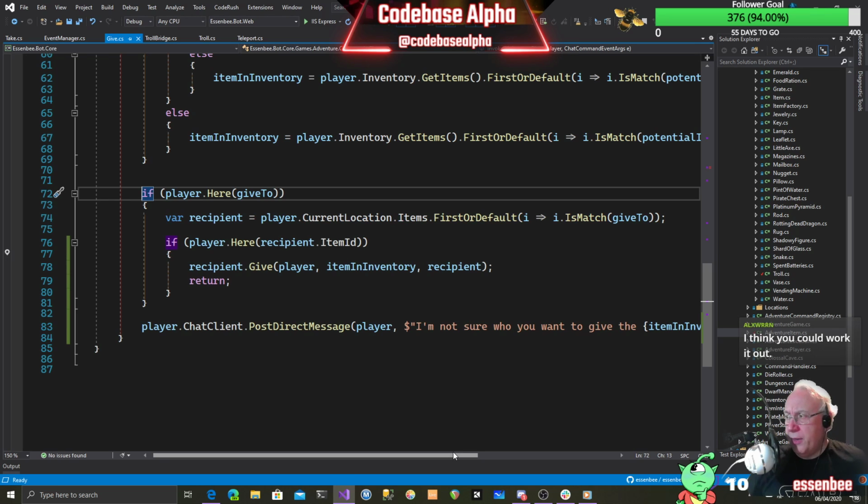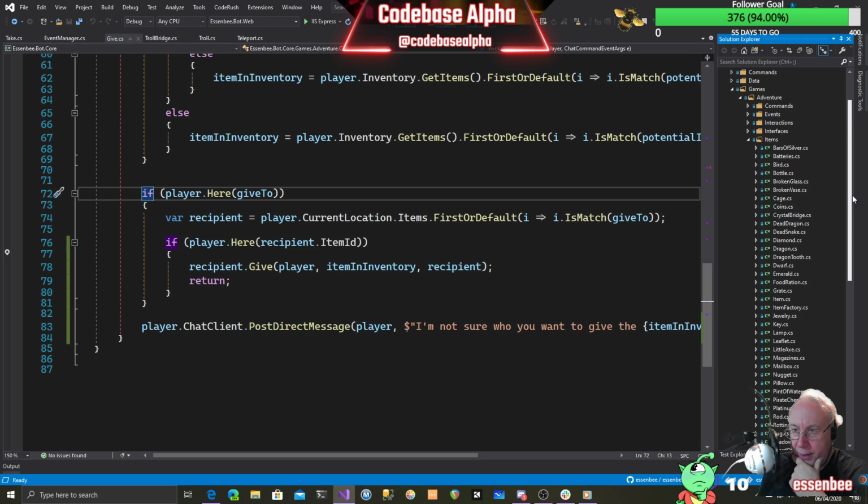I think you can work it out as well. But where there's a number of items, I want to give it to something. Let's try and tackle it. So, what are the properties of an item?